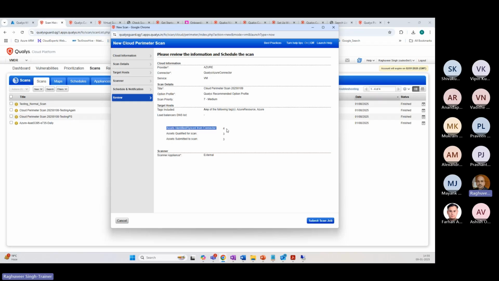Why was it able to find 4 but it is only running for 3? Because one of those assets is a virtual scanner appliance, and an external connector understands a virtual scanner appliance, so it would never include a virtual scanner appliance in the scan. That is the reason my total number of assets is 4, but out of 4, one is a virtual scanner appliance, which is excluded, and the remaining 3 are qualified for scan and will be submitted. Once I click on submit scan job, it will only scan 3 assets. This is the same behavior from yesterday. Nothing has changed here. Is everyone with me on this?